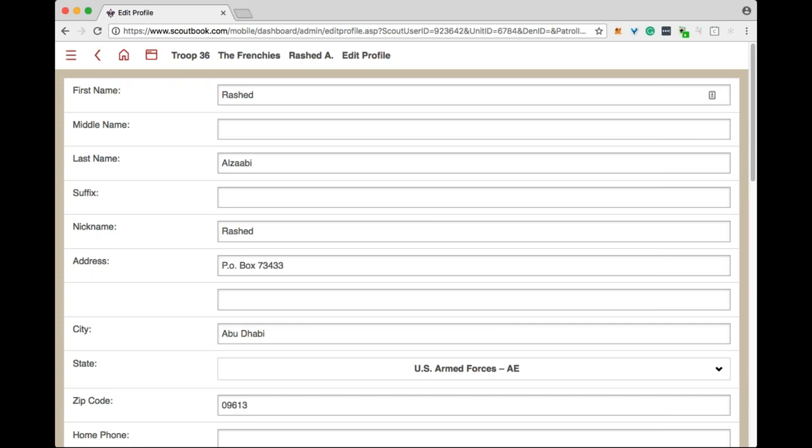The reason for that is you can add unlimited adults to Scoutbook. Scoutbook is designed to track scouts, so you can add as many adults as you want. They don't count towards your subscription. That's why your den leader didn't have a problem doing it.